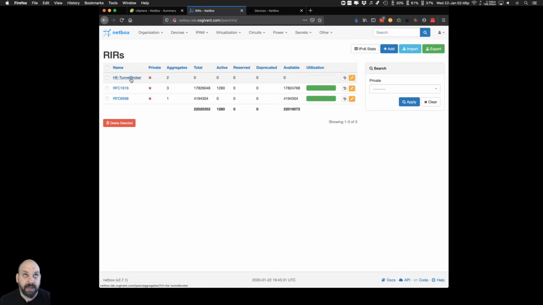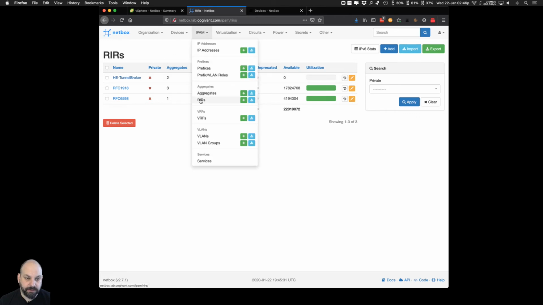So to build an aggregate, you first need to have a RIR, all right? So I've built those pseudo RIRs. They're not actually regional internet registries. They are just representations of that. And the NetBox guy suggests that that's how you come up with them if you don't have an actual RIR like ARIN, etc.